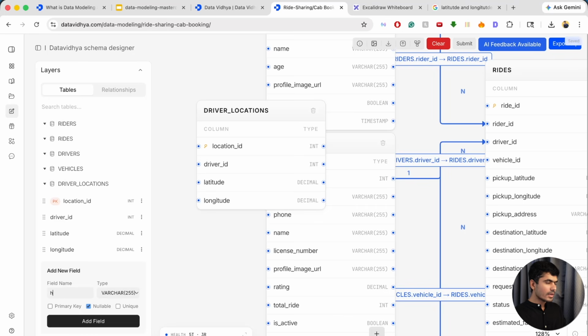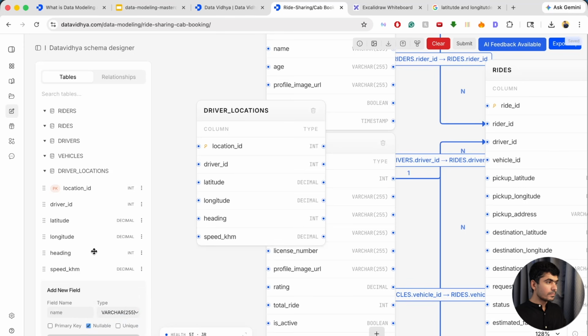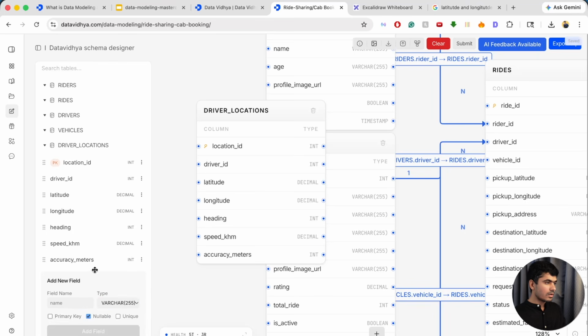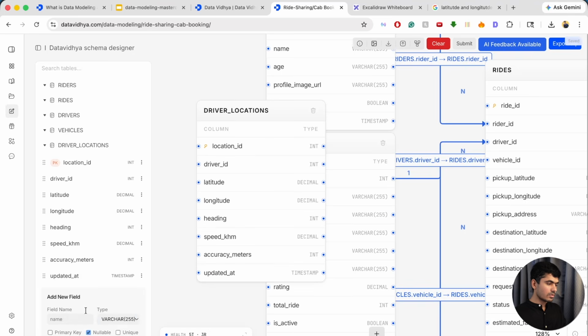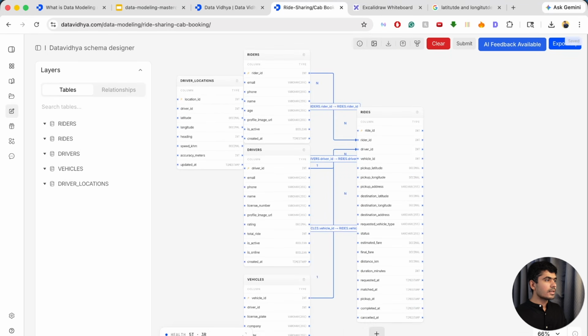And then heading. We'll keep integer. Heading to a particular location. Then we have speed, kilometer per hour. You can also use any other metric. We'll keep decimal, not nullable. Accuracy meter. Meters, we'll keep this as int. Updated at, the last location. Timestamp, not nullable. Okay, so this is my driver location. I can add it as it is for now. Other than that, what do I need?